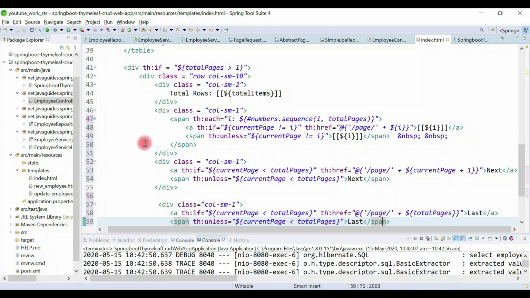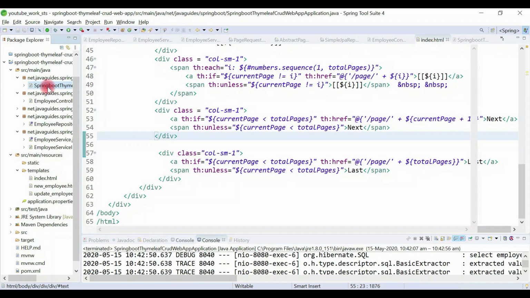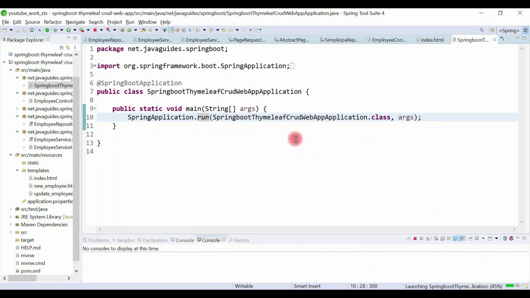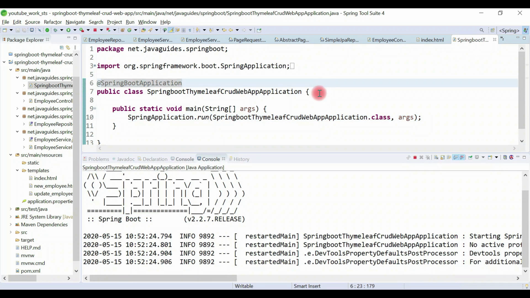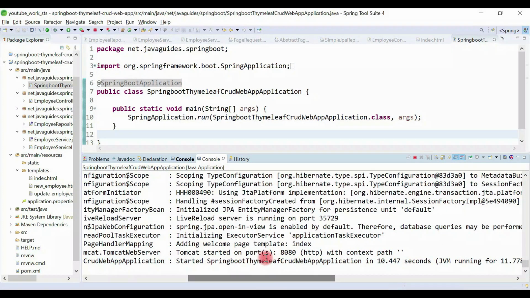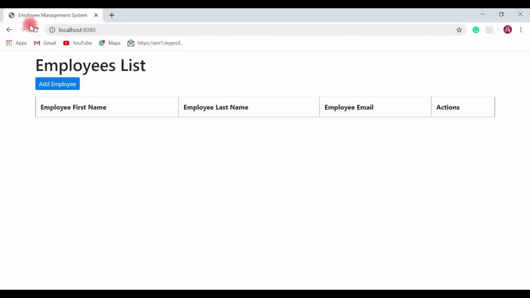So let's understand more about this pagination by running our application. What I will do is run the Spring Boot application, and then from the UI side we will understand more about it. The Spring Boot application is up and running on the embedded default Tomcat server on port 8080. Now let's access the link from the browser. So in the browser, let's refresh localhost 8080. Now let's add a few employees. Let me quickly add a few employees.